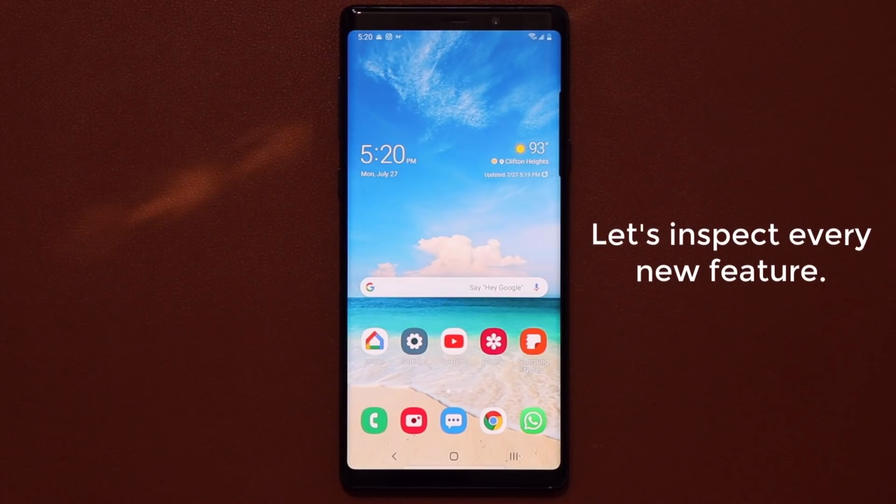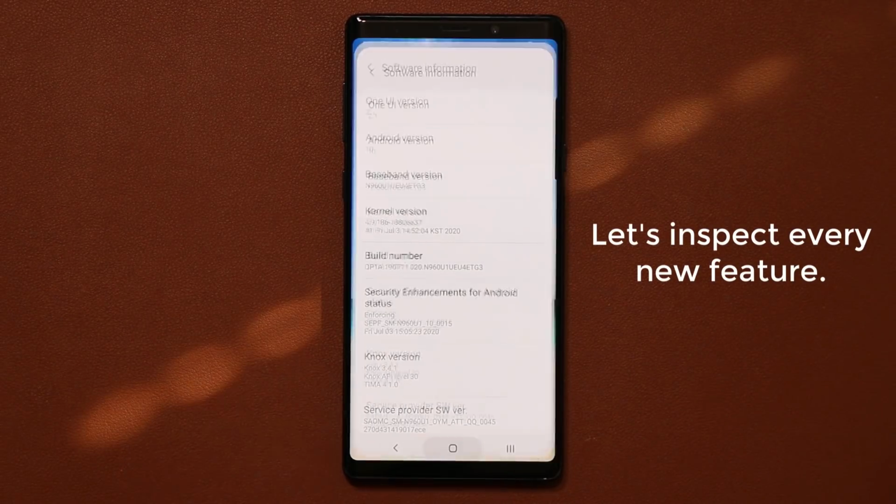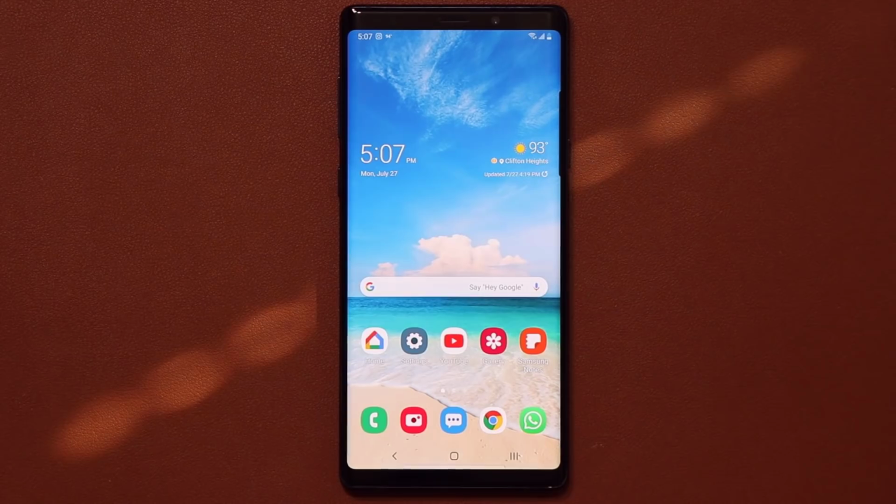This is the last major update with massive new features before One UI 2.5 that is going to be coming out very soon. So let's dive in and get started. Let's start with number one. Now the first thing is very easy.